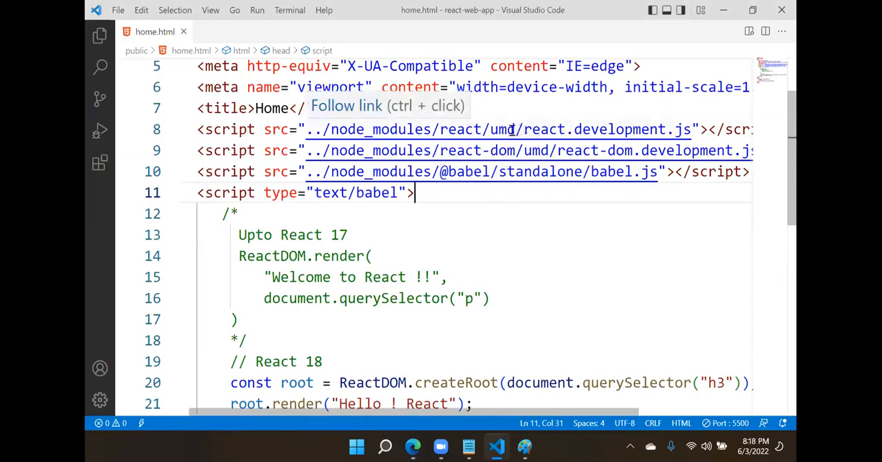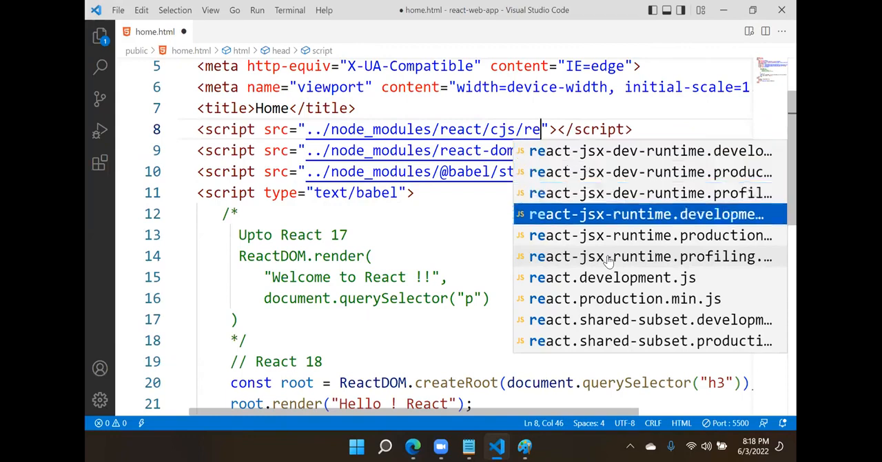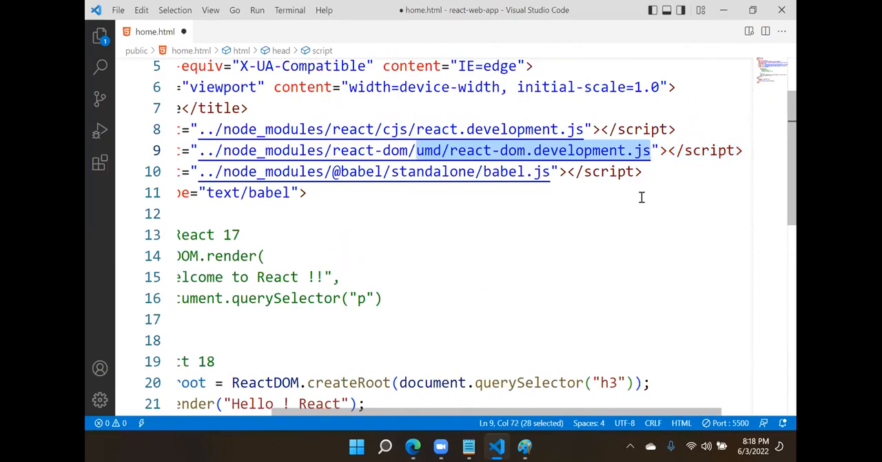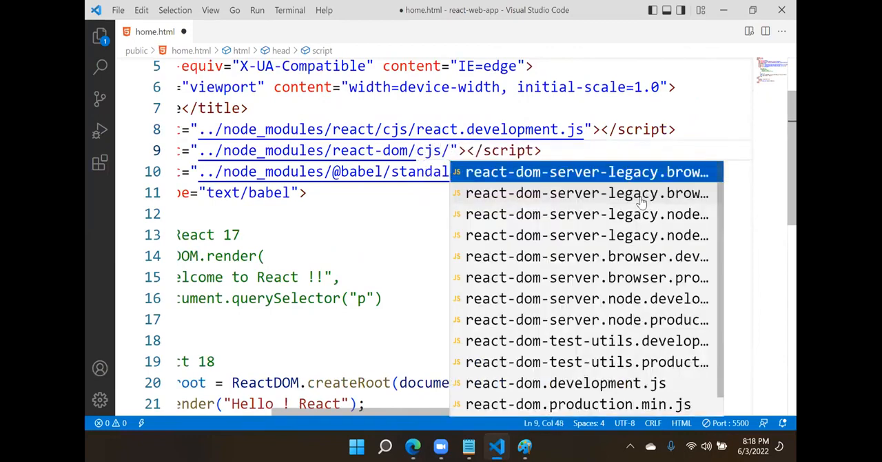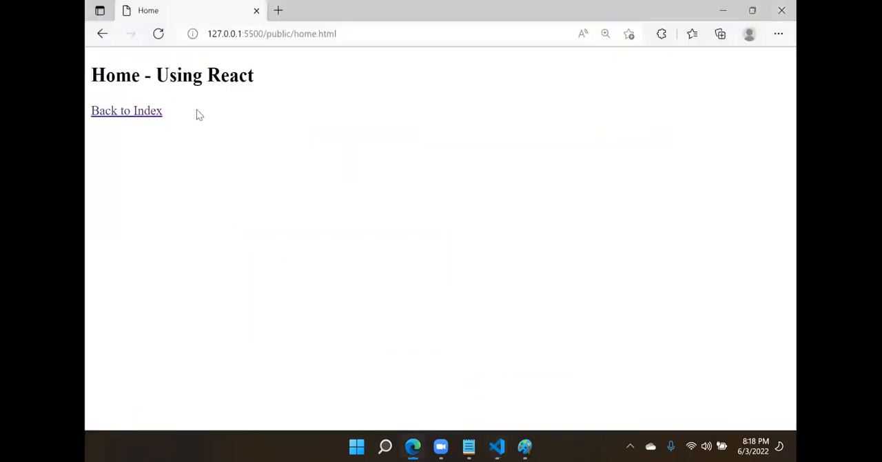Let's try one thing. I will remove this UMD and use CJS here. In CJS also, React development.js is there. Here also we will do one thing. In CJS, React DOM development.js is there. We are using from CJS, right? It is another module system. We are using that. It's not working. But the file is the same. The library is the same, but the module system is different.